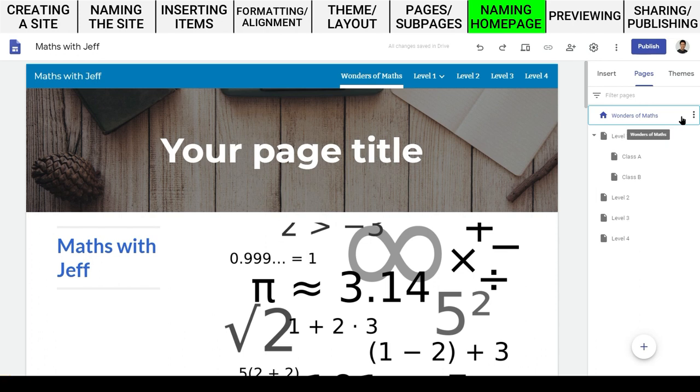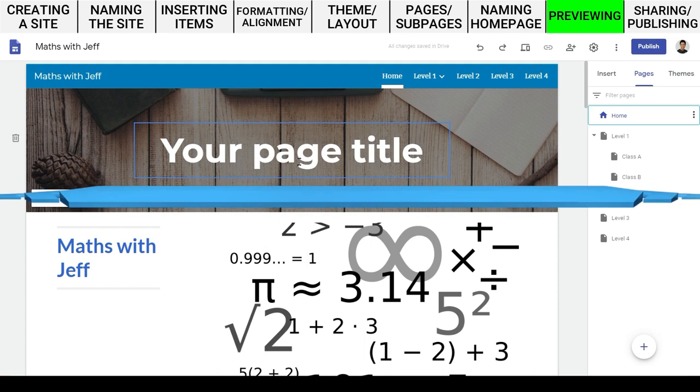Now personally, I feel that this is not required and it could be quite confusing for people who enter your site, which is why I prefer to leave it as Home, so that when people want to get back to the home page, they just need to click on Home and they'll be back at the main page.